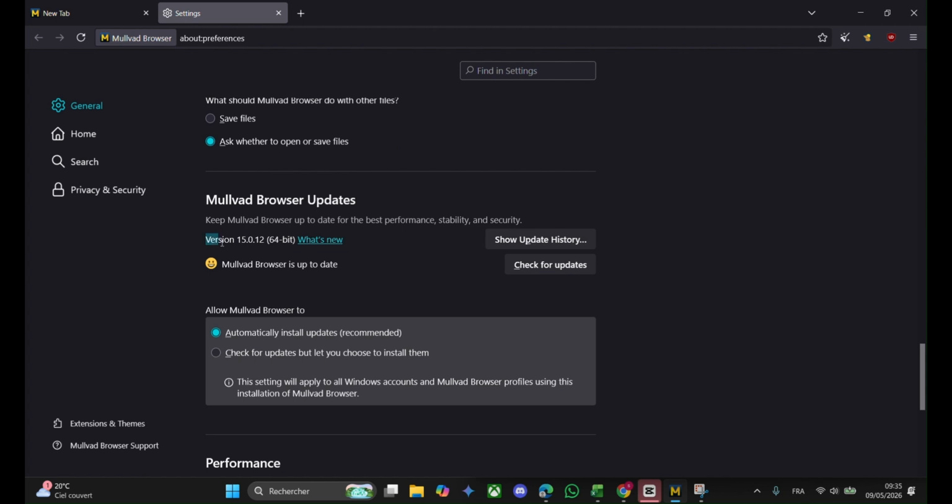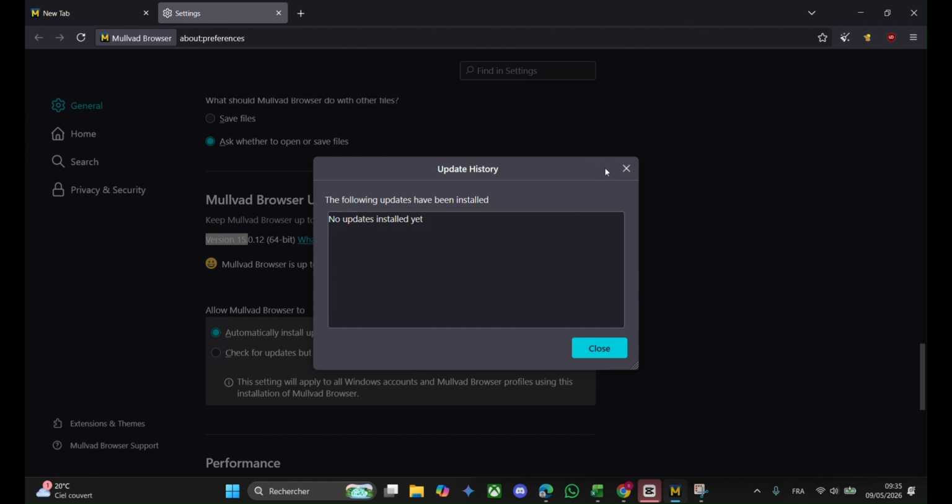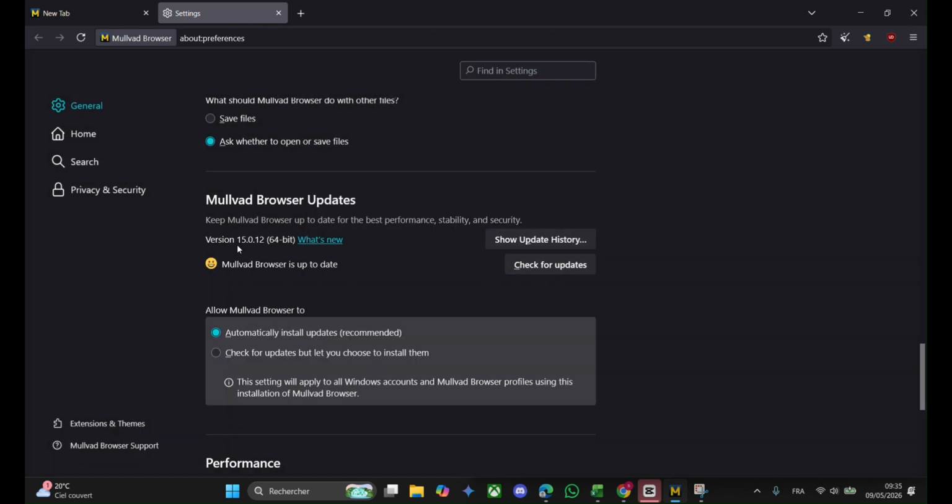So we're on version 15. Click on show update history to see the results, and to update the browser, just click on check for updates. So now the browser is checking for updates. In our case, it's up to date.